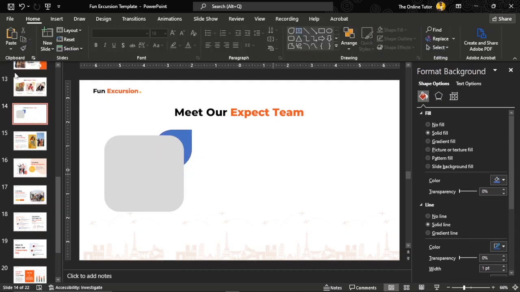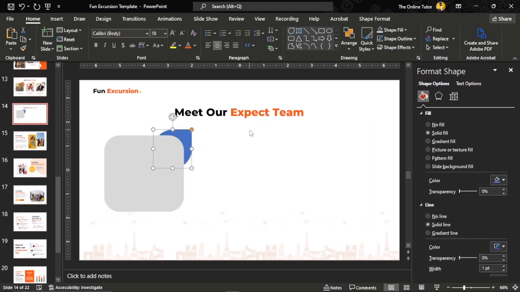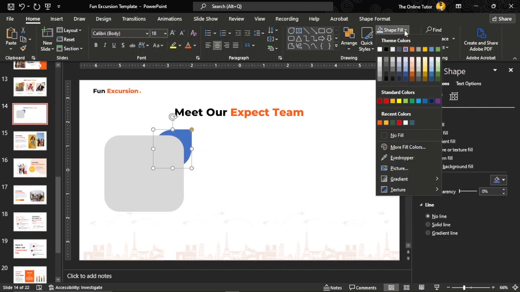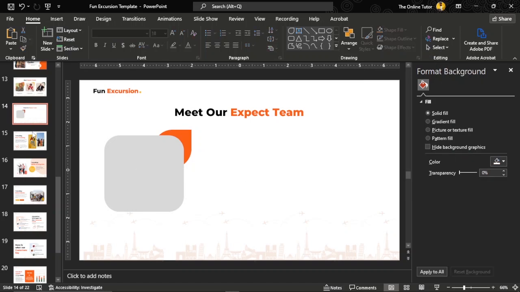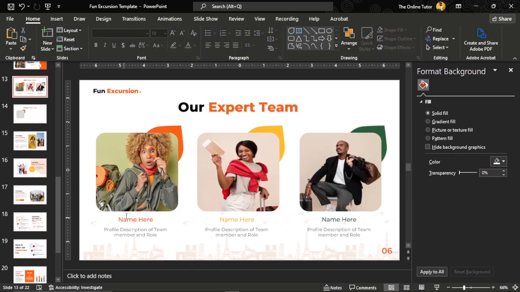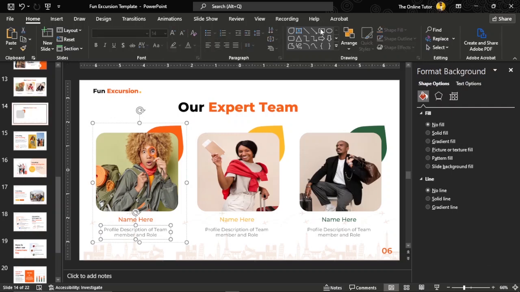Okay, so from here I look at here. Okay, it's looking pretty much the same. I select my shape outline, no outline, shape fill. The first one has the orange color, very good. Then the name here, and then the profile description of team member. Okay, you can do that easily.